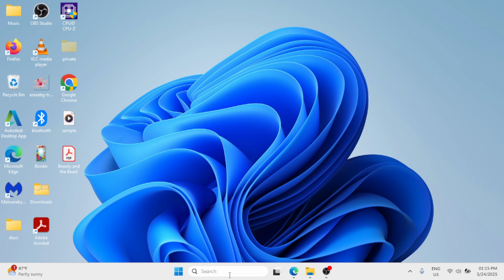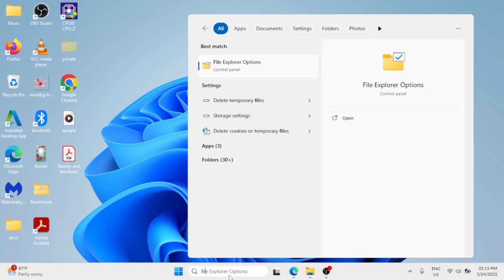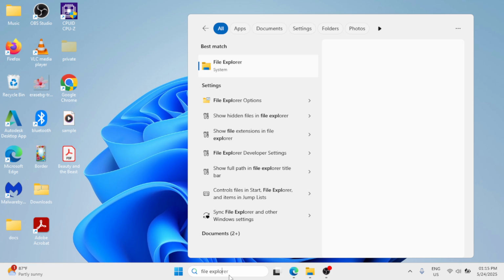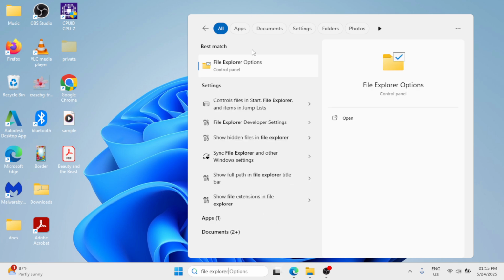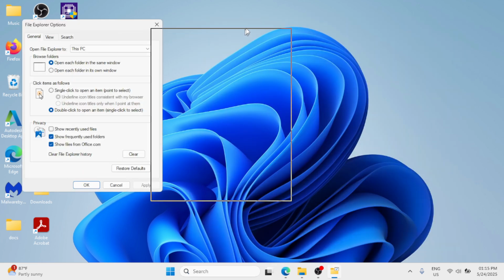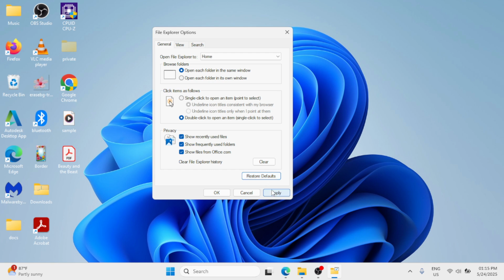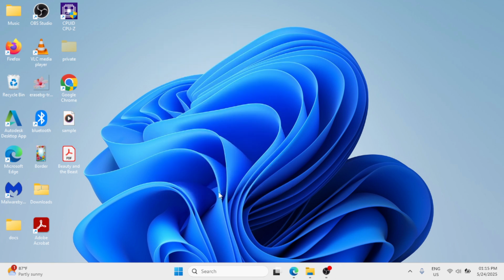Additional method, go ahead in the Windows search bar, again type File Explorer Options, click on that, and click on this option Restore Defaults, click on Apply, and click on OK.